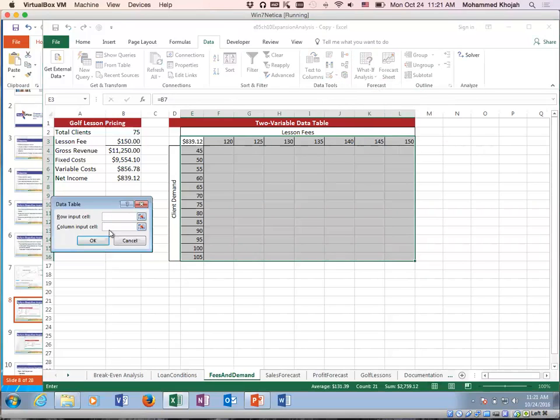So now I'm going to use both of these fields. So the row, this value is going to go to the lesson fee. So this value is going to go to this cell. And the columns here is going to go to the total clients. Okay.